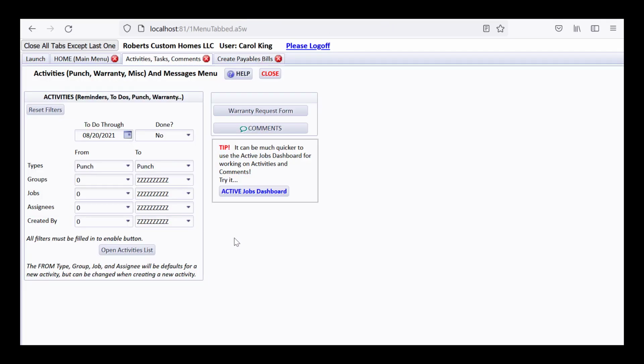So I just wanted to point out that this is going on. I'm not going to get into any more greater detail. The warranty stuff works basically like the punch stuff that I was just showing you. So I hope that helps.